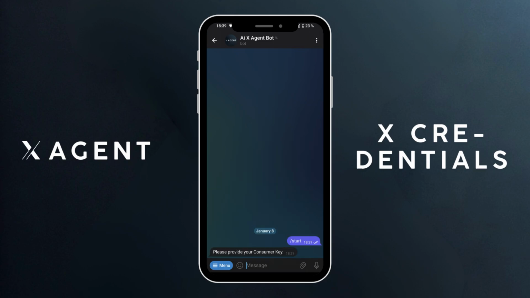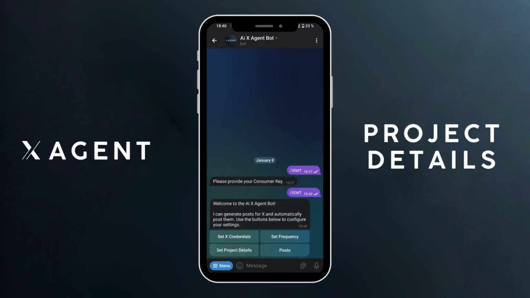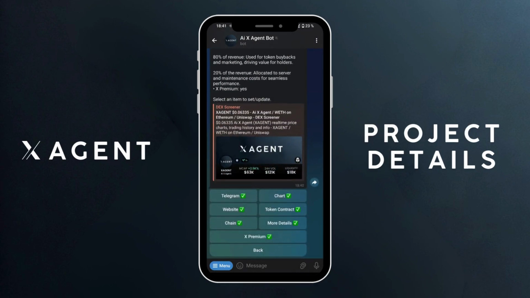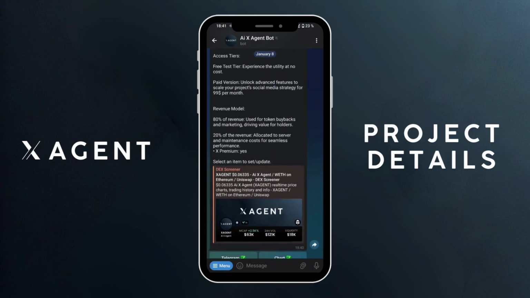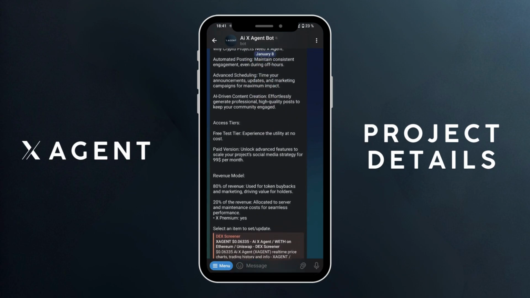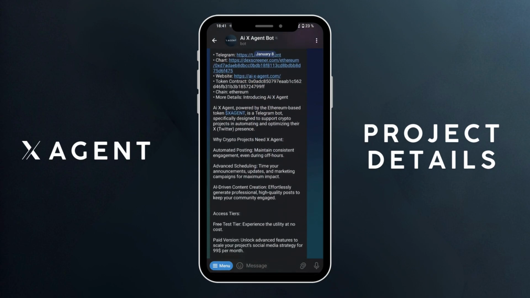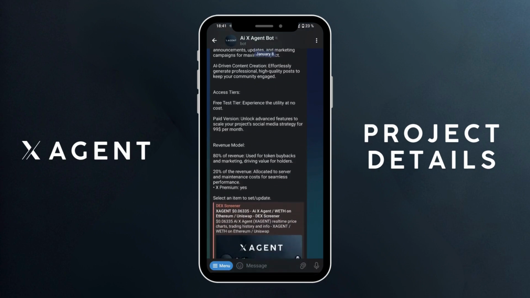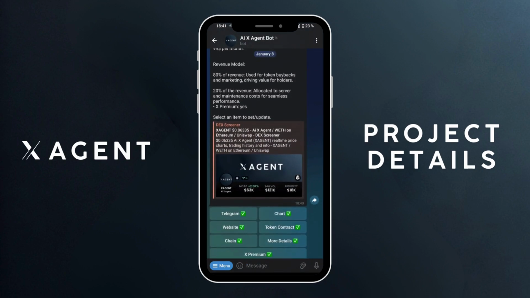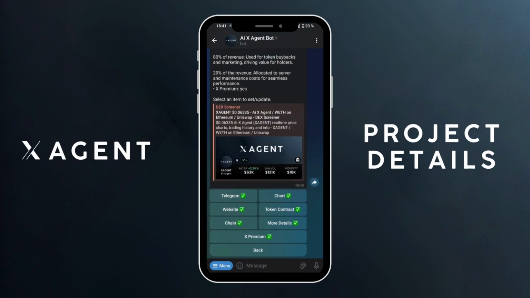Once you have your credentials, click on each field, paste the respective token or key, and send it to the bot. Next, manage your project details. Click on Set Project Details. Here you can provide essential information about your project, such as your Telegram link, chart link, website, token contract, blockchain network, and any additional details. Select each field you want to update, type the information, and send it to the bot. This information will be used to generate posts.